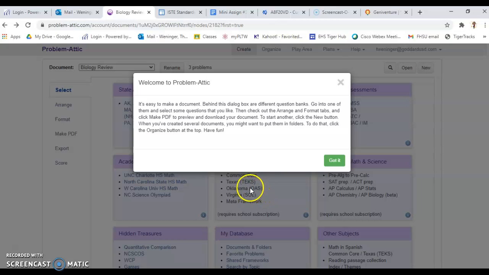So I was looking for a resource that would help with developing assessment questions, particularly end of course or state assessment type questions. This allows you to make a document, and then that document can be imported. There are different question banks that you can use from, so that was my reasoning there.